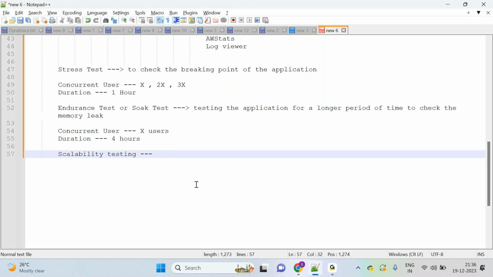That is the scaling of loads for the future prediction. So test the application, I'll put it like this: test the future load with the current infrastructure.